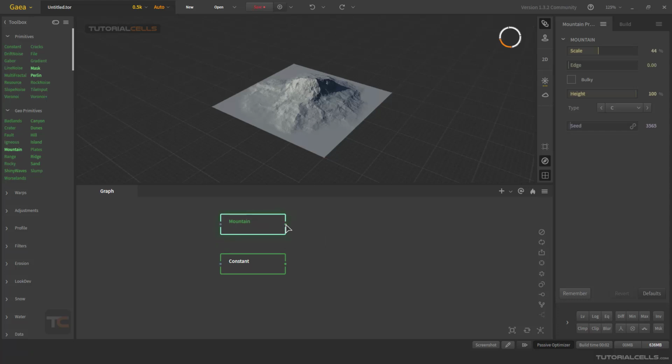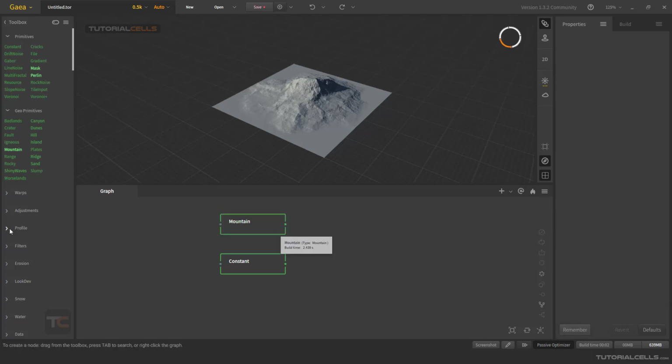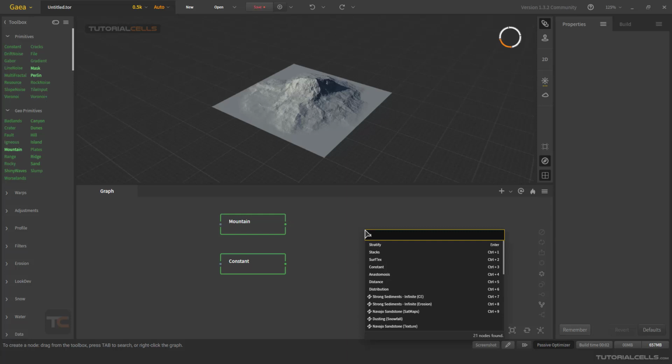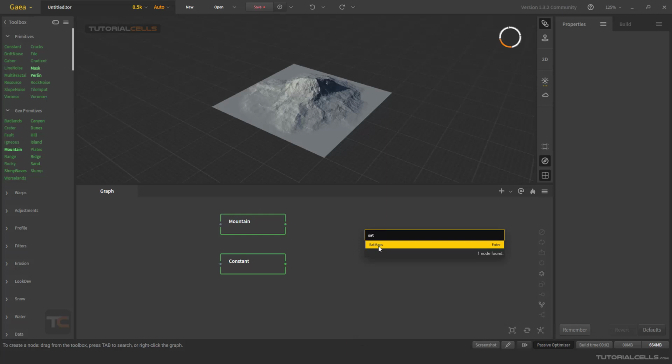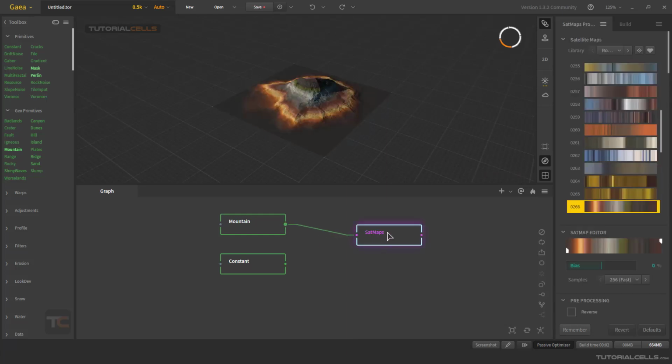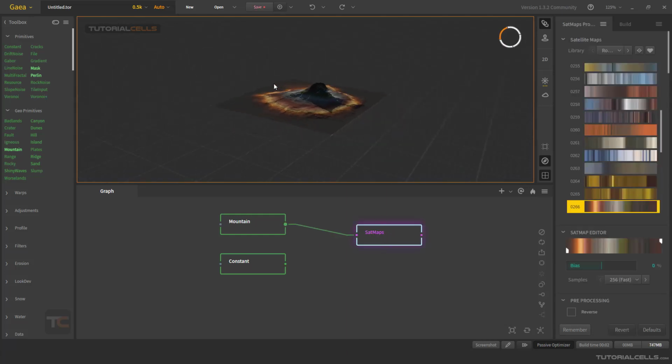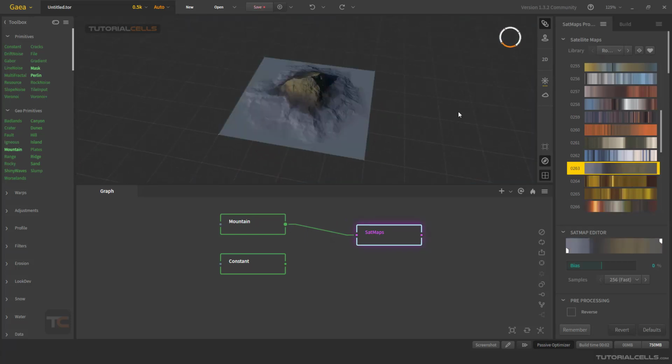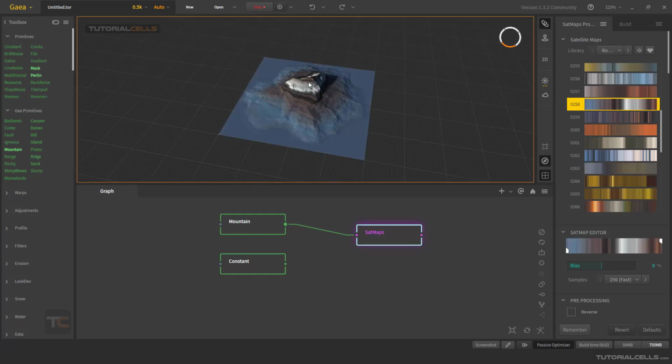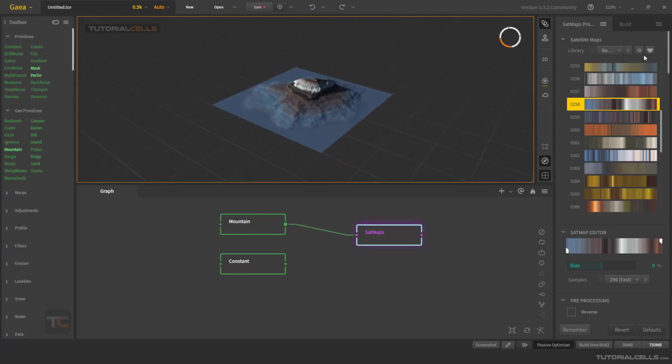But again, you have to use another node for the mountain, and if you want to texture the mountain, you can click and drag, then release, and just type sat map. I will be explaining them one by one. Don't worry. Sat map is automatically connected, and as you can see, it's texturing your mountain like this, but it's not good because you have to change the sat map mode.